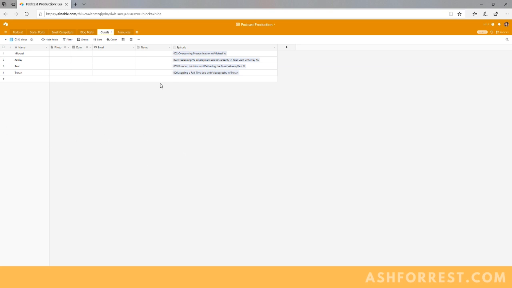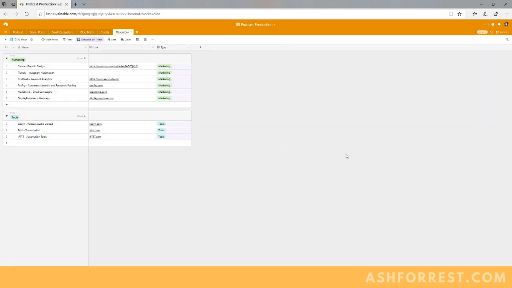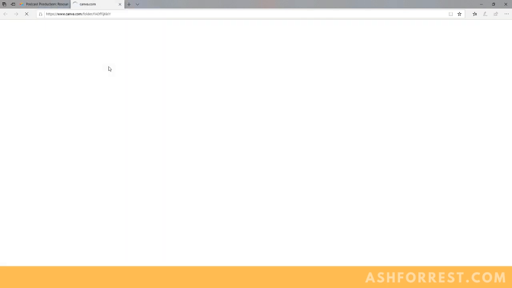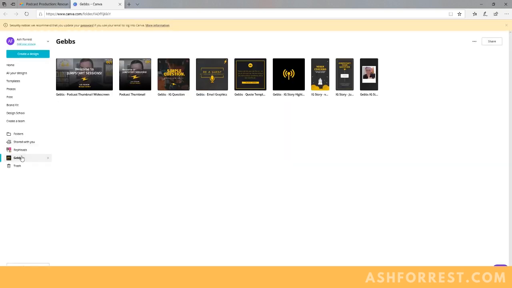Guests, we already went over this. This is just to keep track of everybody that is on the podcast, with any notes that you might need for the guest, their email address, etc. And then I included a final table, which is just a few different resources that I use. Canva, Planoly. Canva here is the graphic design, and I'm going to remove this from the template so you won't see it when you download it, but I just want to show you how it works.